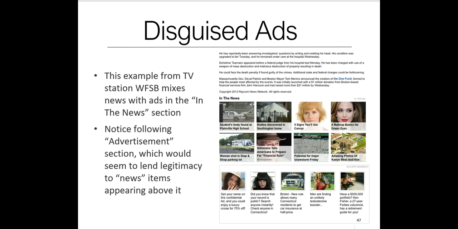Then we have the idea of disguised ads. This example from TV station WFSB mixes the news with ads in the news section. Notice the following advertisement section, which would seem to indicate legitimacy to the news items appearing immediately above it. Again, this is another very common thing. I don't doubt that everybody here has run into these things. I'm surprised. I guess they must be effective because they have been around for years and years, and I still keep seeing these types of things on many of the websites that I typically go to.